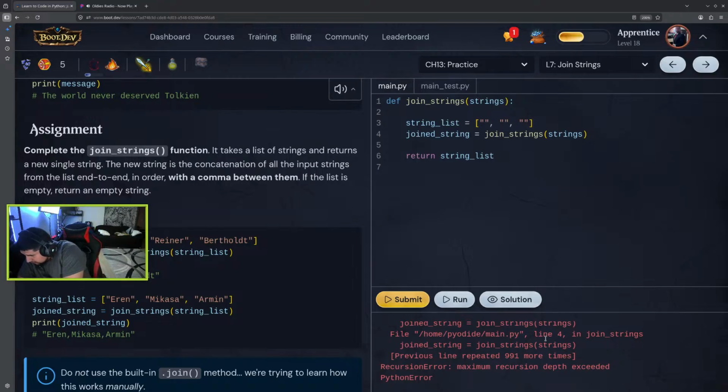Alright, you receive a list of strings and convert that into one single string containing commas. Accumulator is join string equals an empty string. In Python, the plus operator can be used to concatenate strings together. Join strings plus equals string.